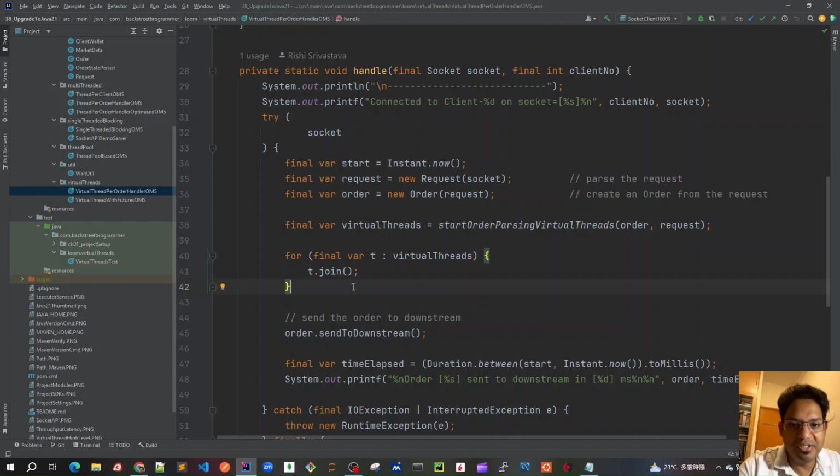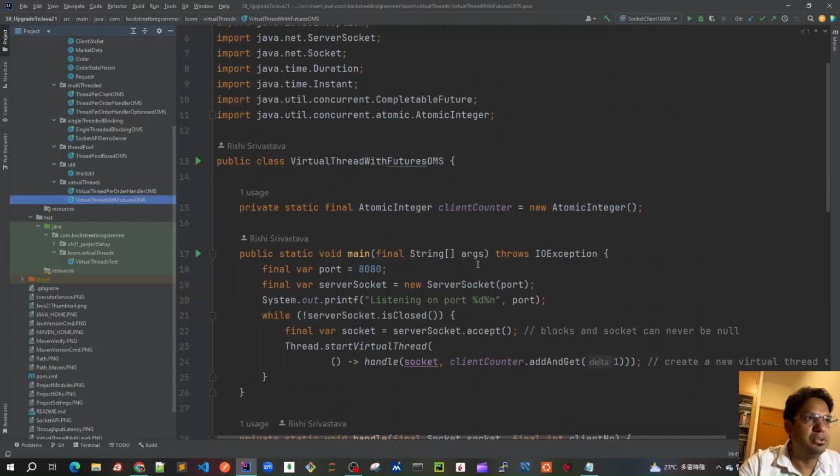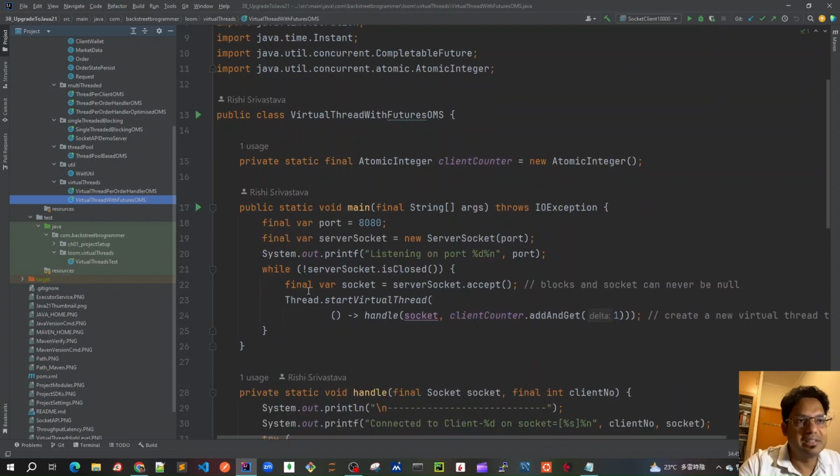So let's further improve our design, improve the latency by using virtual threads with Futures OMS. This is the class that I already designed. The first part here is exactly the same: whenever we get a client request, for each client request handling, there would be a new virtual thread created.